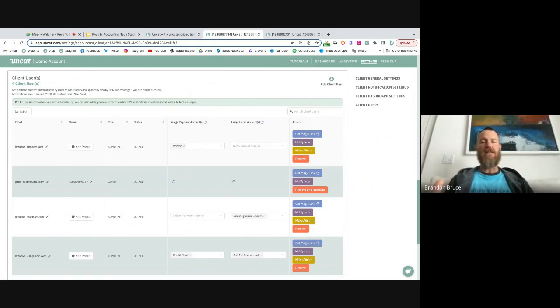The billing, like I say, is just $5 a month per client. Unlimited transactions, unlimited colleagues, unlimited client users. So it's a very flexible platform.